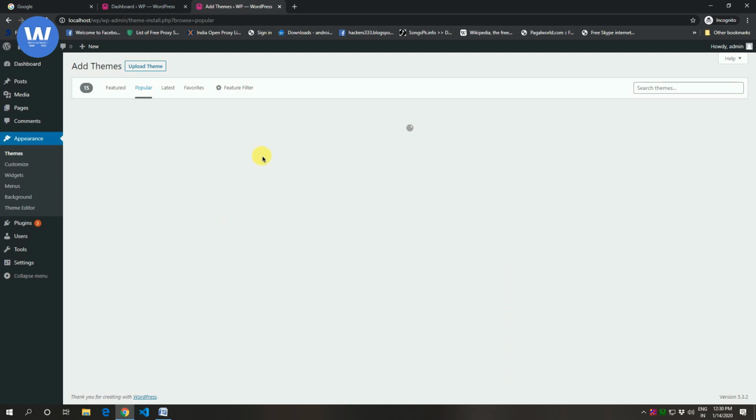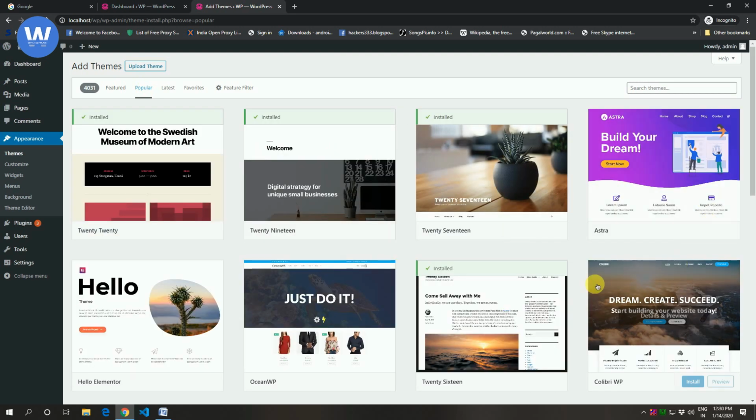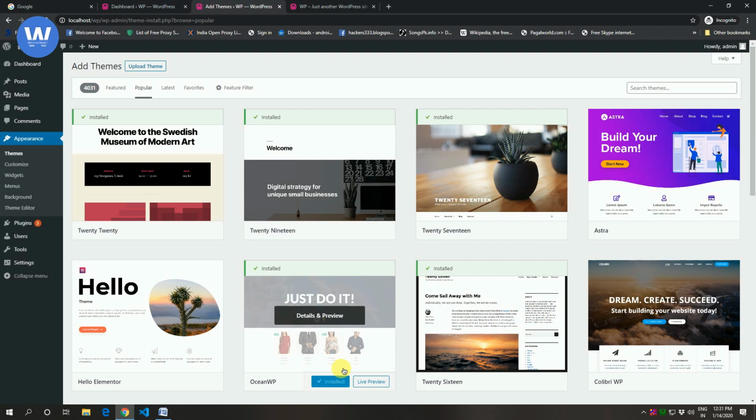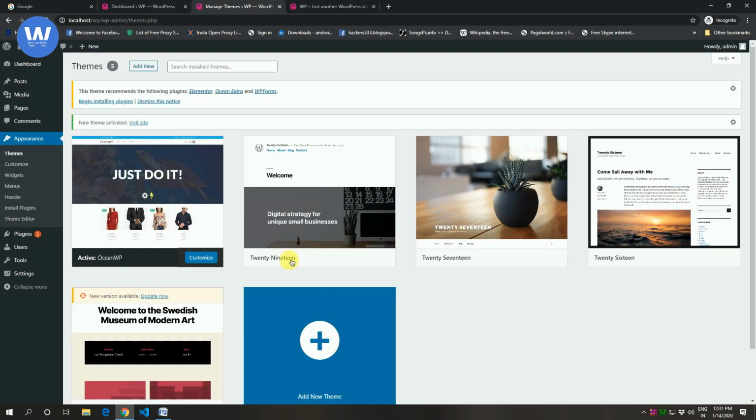Popular category, these many themes. We install OceanWP from this panel. Click on the install button. The theme is installing. A few moments later, when the theme is installed completely, we see the activate button appear. Click on the activate button to activate the theme.